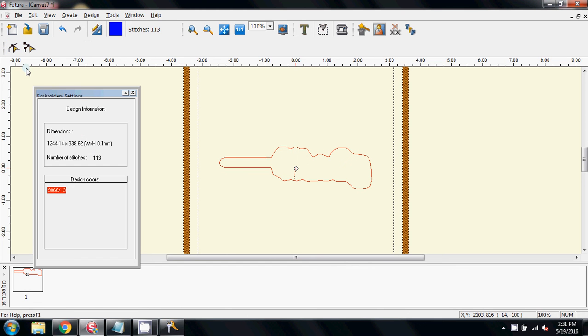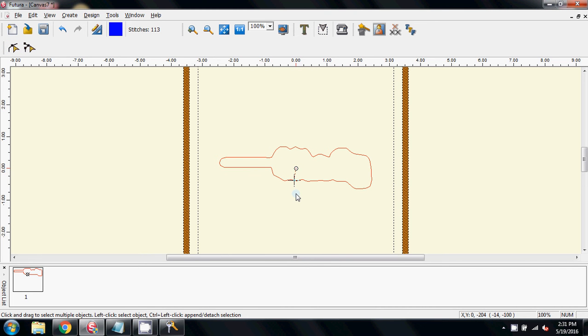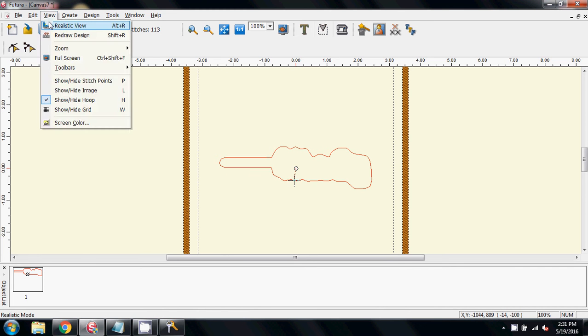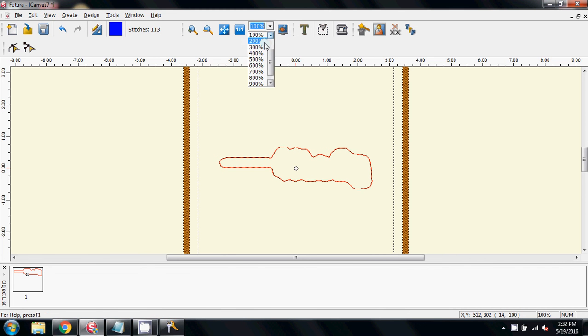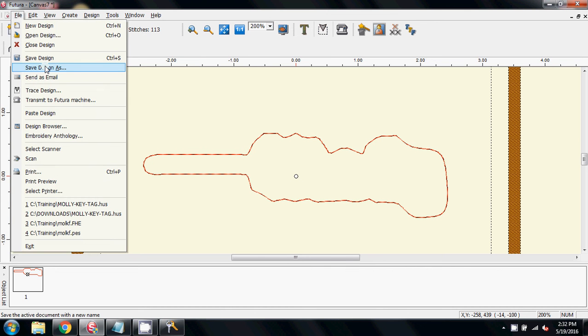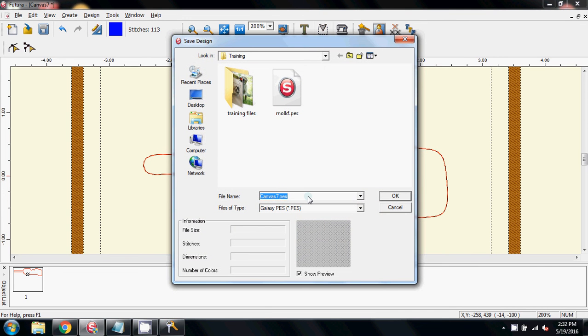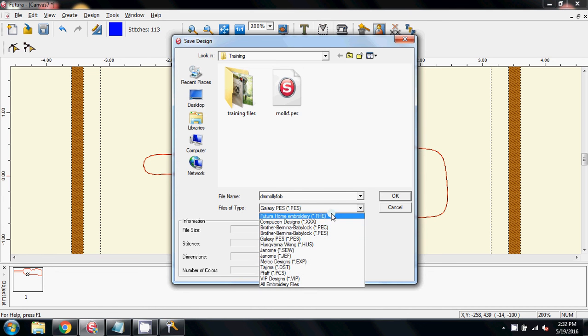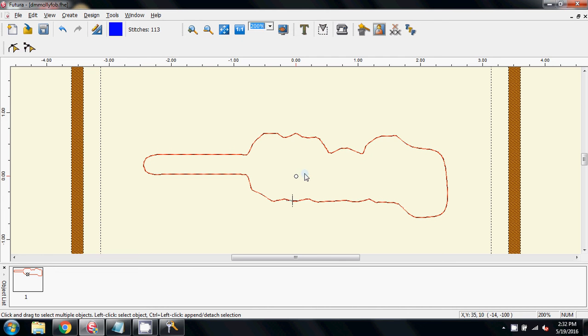So now I'm going to come out of the outline edit, and there, if I view it, realistic view, there I have what will be the final stitching. So what am I going to do? I'm going to save this design as DM Molly Fob, and I'm going to save it as an FHE file and say OK, because I may well need to edit this a little bit. So I'm going to close that.